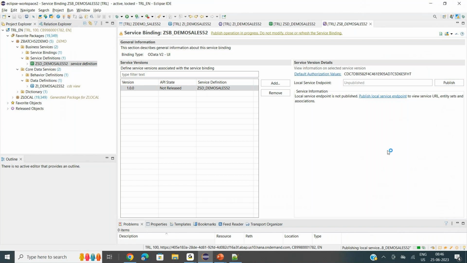So now, what is the difference between V2 and V4? Obviously, new features will be added in the latest versions. That is called V4 of OData. It will take some time to get it.